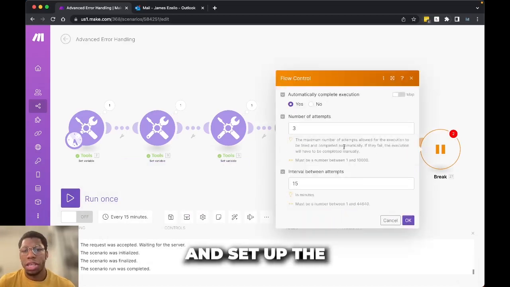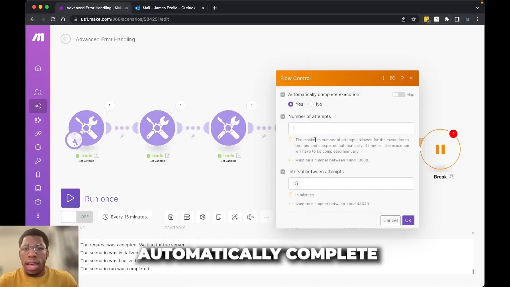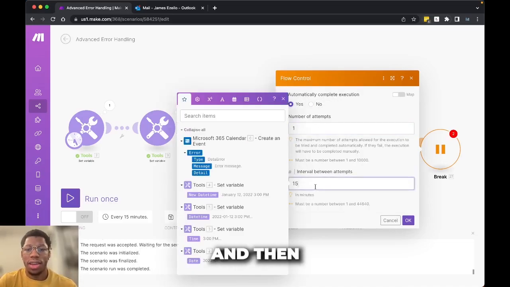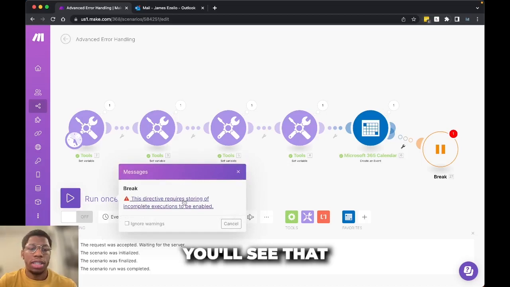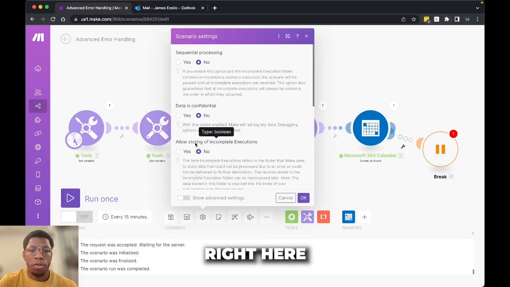So I'll go ahead and set up the break module to just be one attempt and automatically complete execution. I'll go ahead and put yes, and then interval between attempts, I want it to be 10 minutes. And click OK, right? And now once I hit run, you'll see that I have to enable incomplete executions, right? And so basically, once you click that right here, you'll want to click yes.